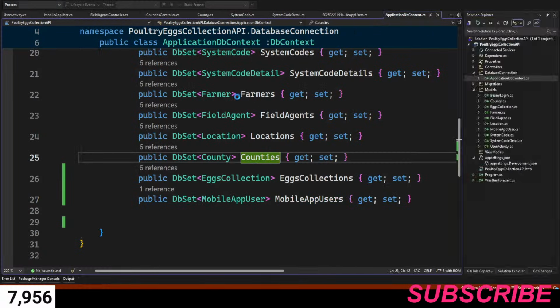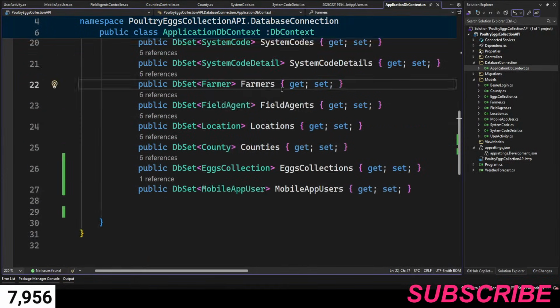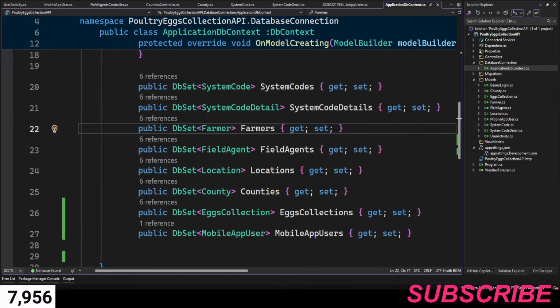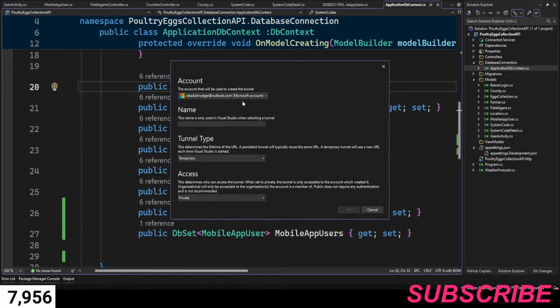I want us to do one thing. Because we are going to access this API from our app, I want us to access it using dev tunnels. You can see here, we have dev tunnels. You can create a new dev tunnel. This will allow us to access our API like it's hosted on a server somewhere.